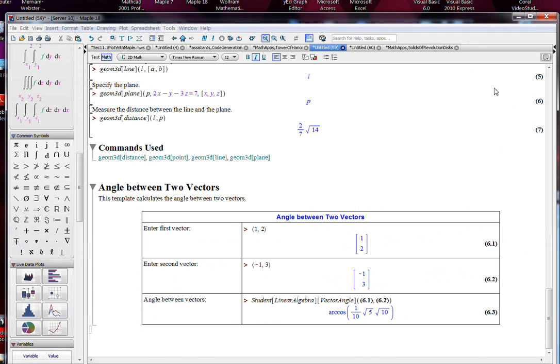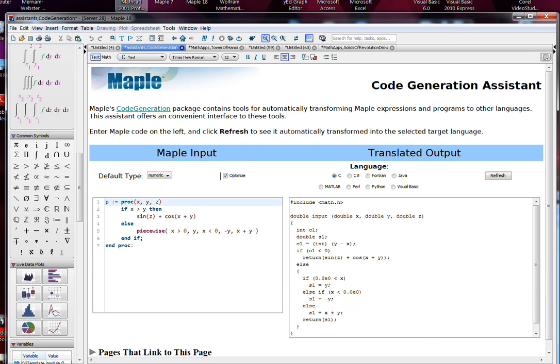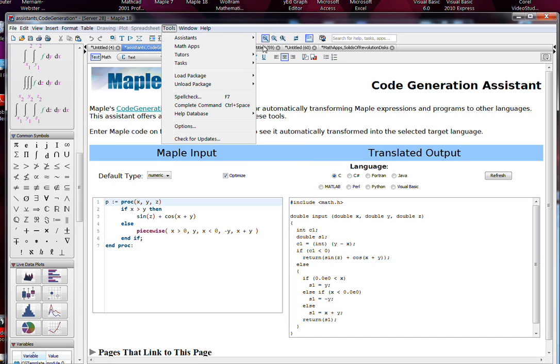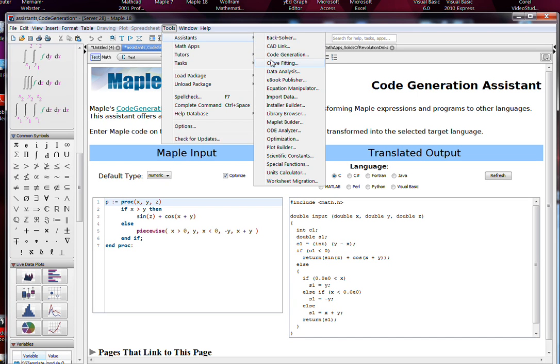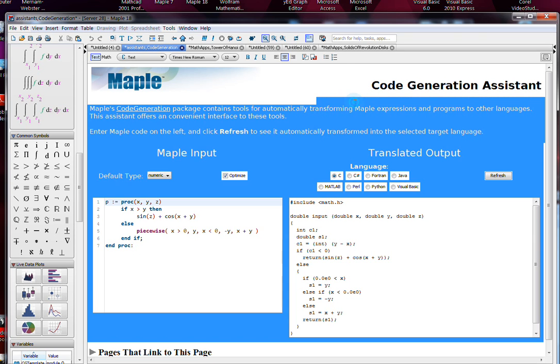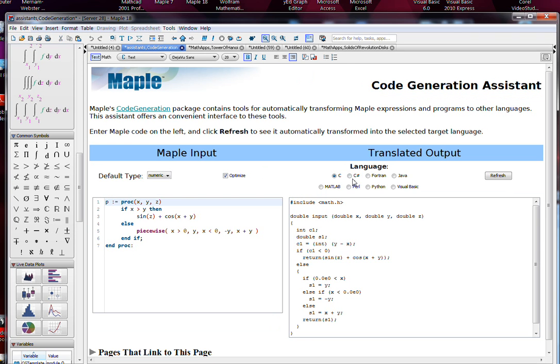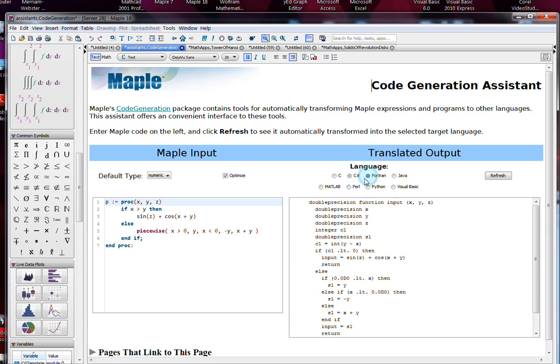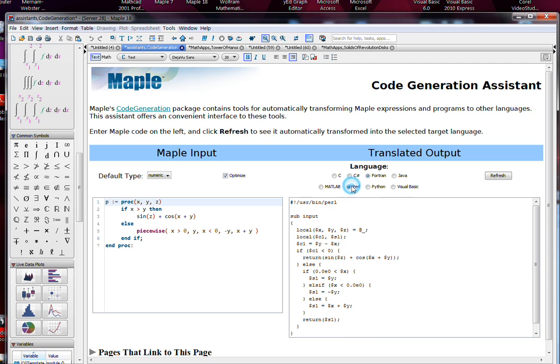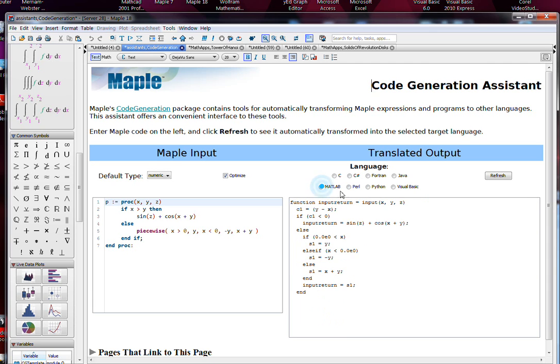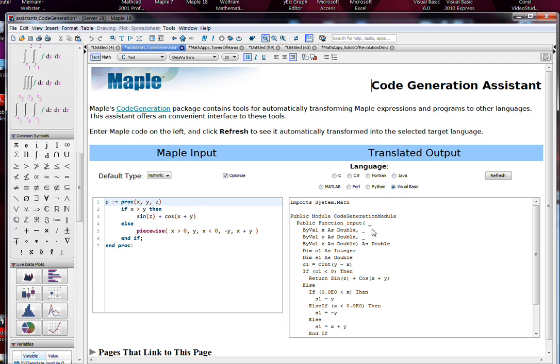So it's a pretty cool little package. Like I said, it's pretty powerful. It's a little awkward, but it's pretty slick. Oh, by the way, don't forget about things like the assistants up here, like for code generation and curve fitting and stuff like that. This is a code generating assistant that I was looking at in the other video. So you can enter Maple over here, and here's your output in these various languages, including Visual Basic.